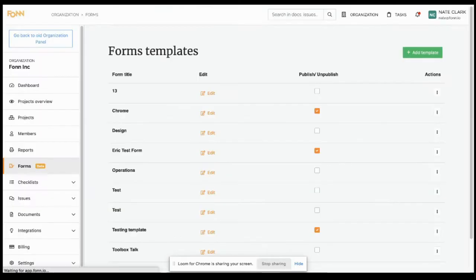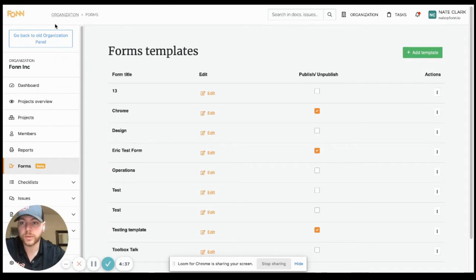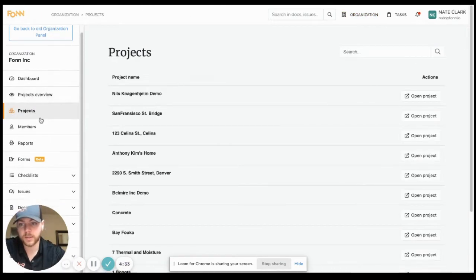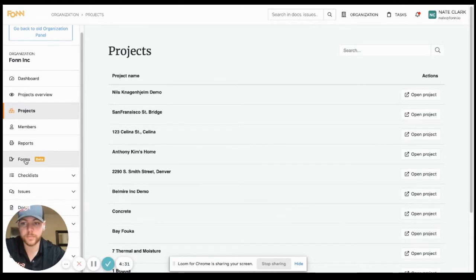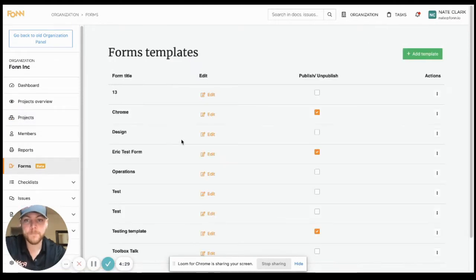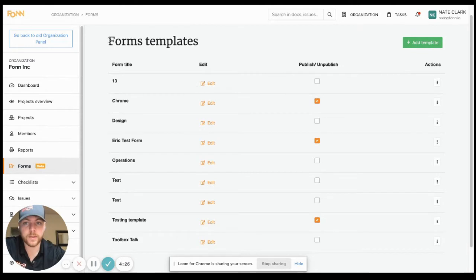So to do so, we will need to go to the organizational tab. By clicking on organization, you can see over here on the left a forms tab. And these form templates are all your own custom forms that you've created. The publish and unpublish means whether or not everyone else in the company is able to see them in their specific projects.